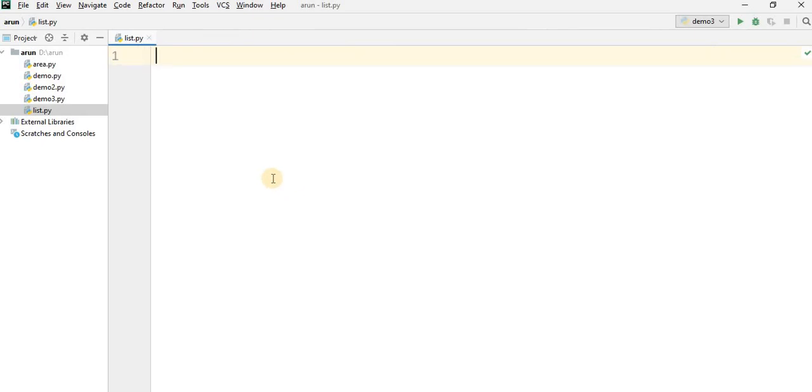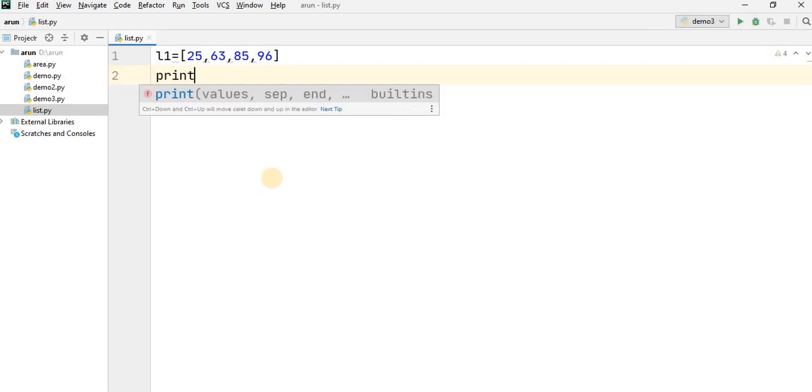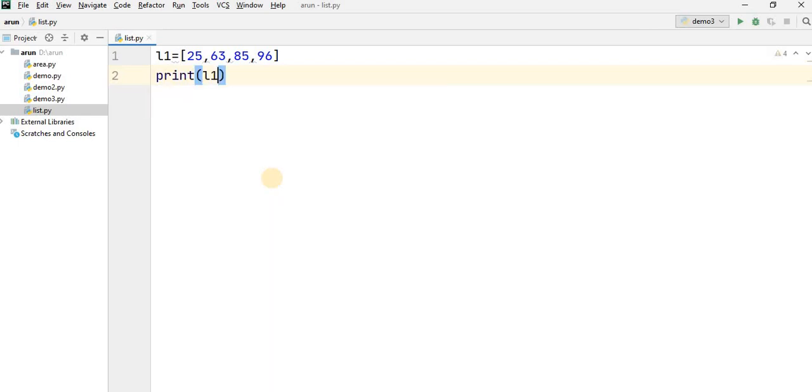Let's create a list, for example, L1. How to create a list? To create a list, it's simple. Write down the elements in square brackets. Suppose I have 25, 63, 85, 96. So this is your list. Print your list. It's very simple. So now your list is prepared.